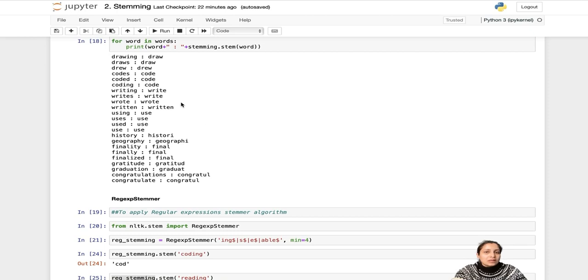So you can see that for some words it is doing a great job, like for drawing it shortens it to draw, which makes sense. For codes to code, for coding to code, writes to write. But do you see that for wrote it keeps wrote as such, and for written it keeps written as such. For using, uses, used, everything has been shortened to use.